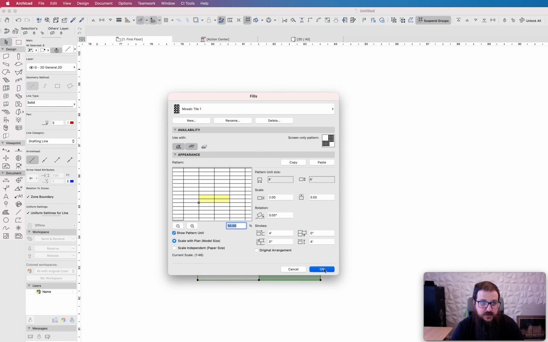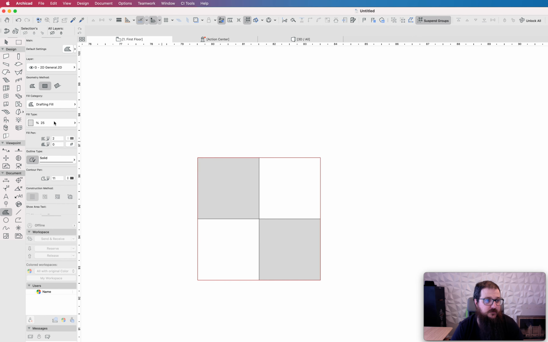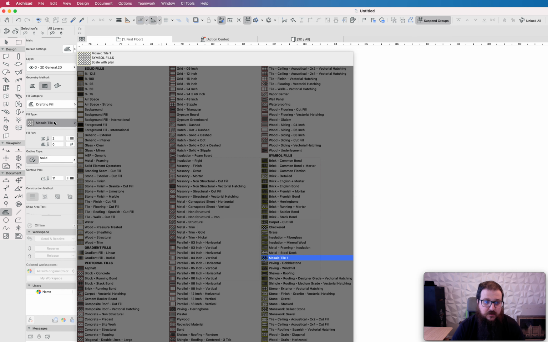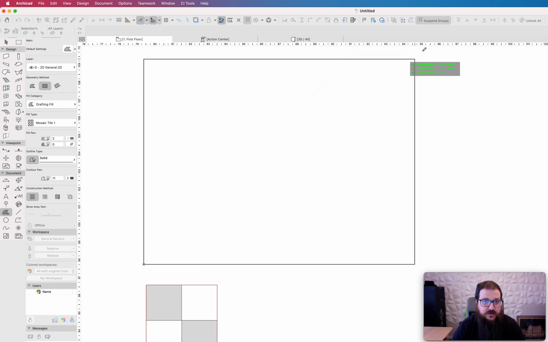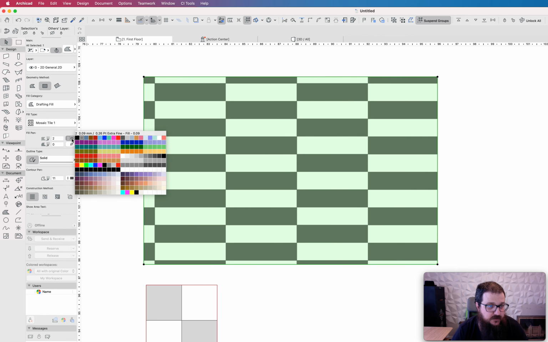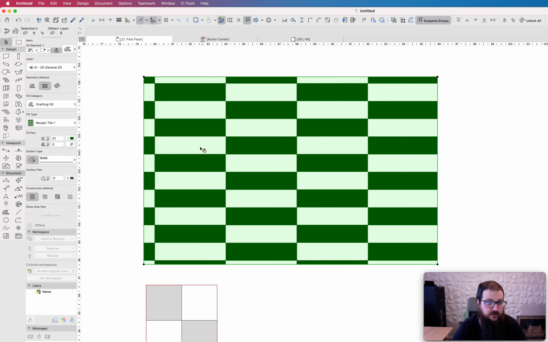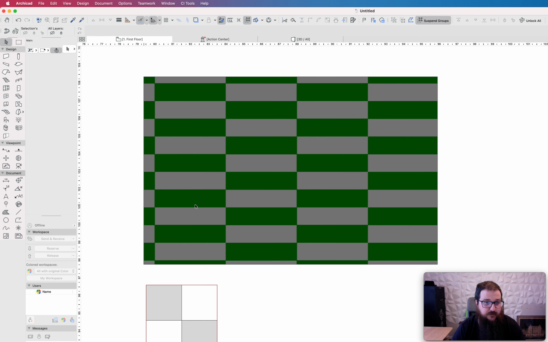And now we're going to say OK. And what that does, if we go into the fill here now, I'm going to grab that fill that I just created and draw that in here. Right, so now I have this fill that has a foreground pen, and I can change that to, let's say, green. There's the foreground. And then everything that didn't have a fill in it becomes the background pen. So that can become gray, for example.